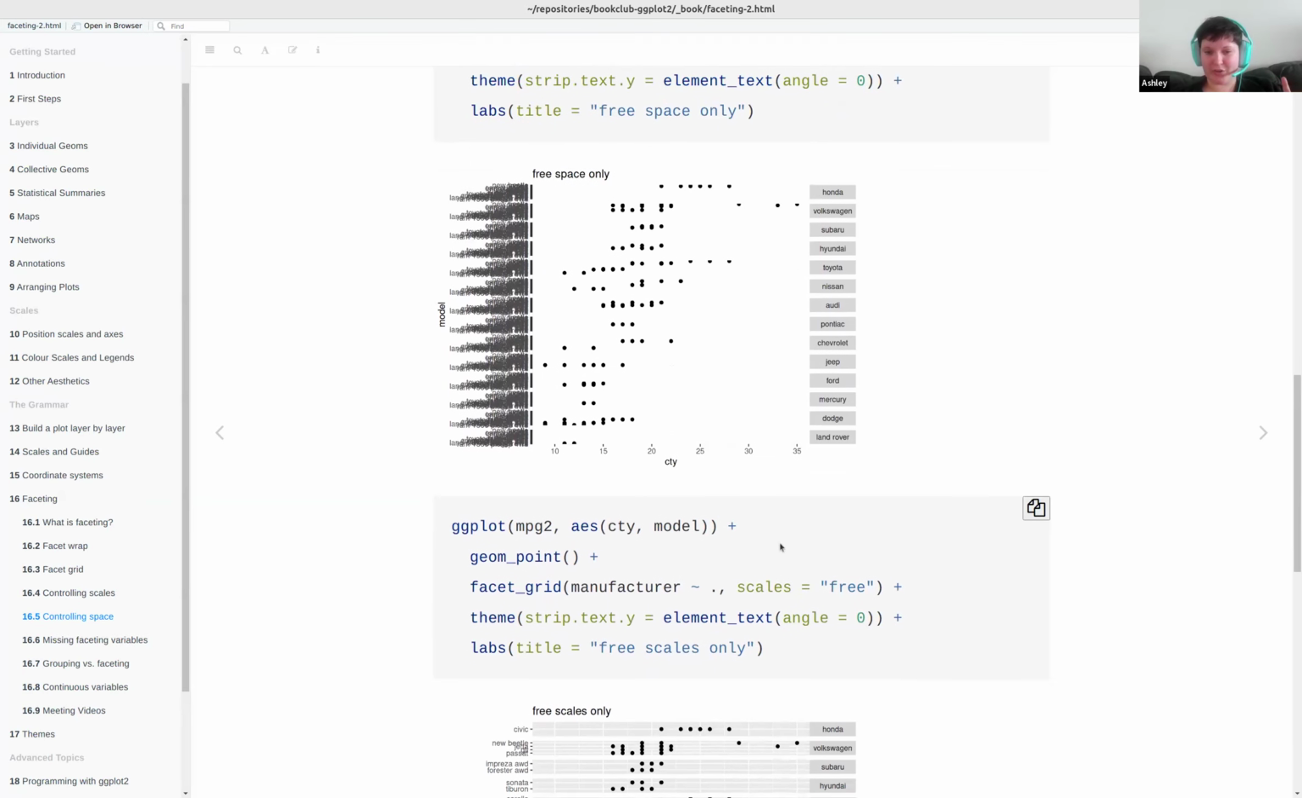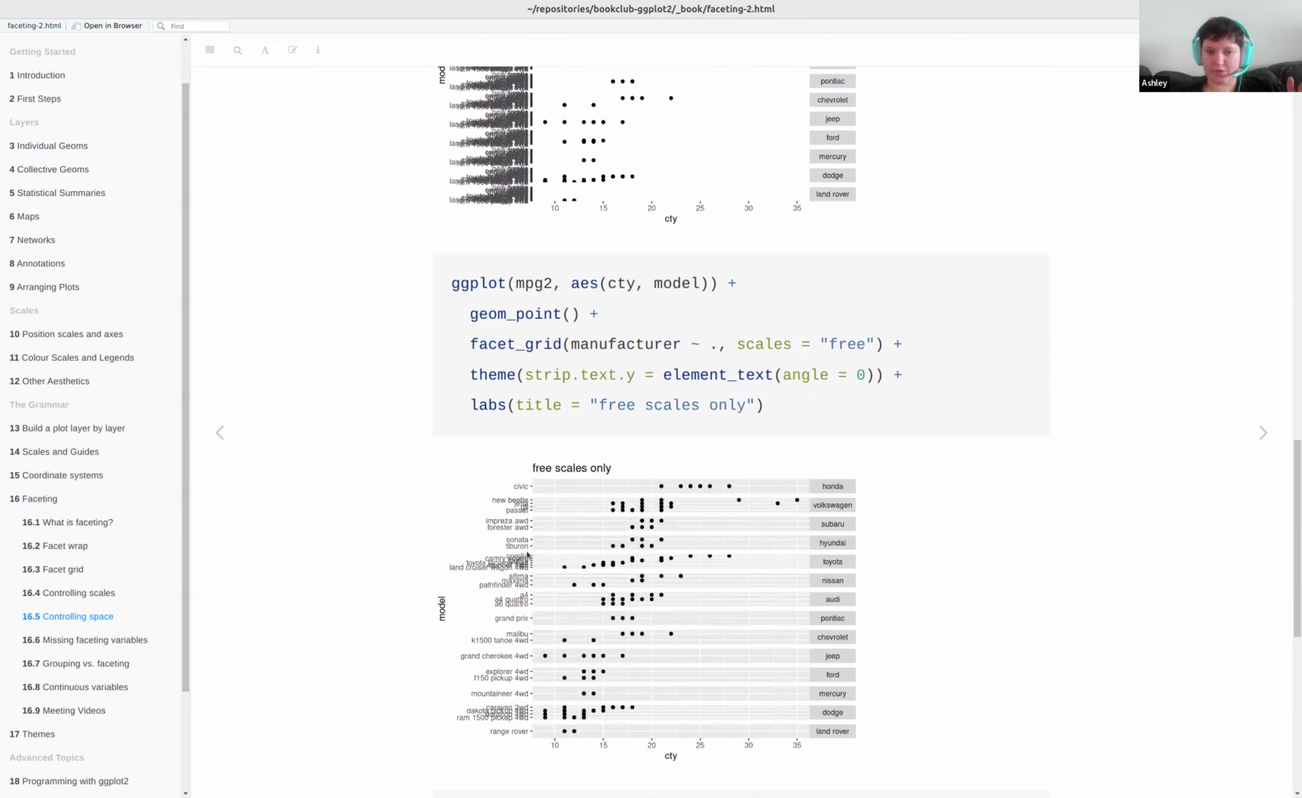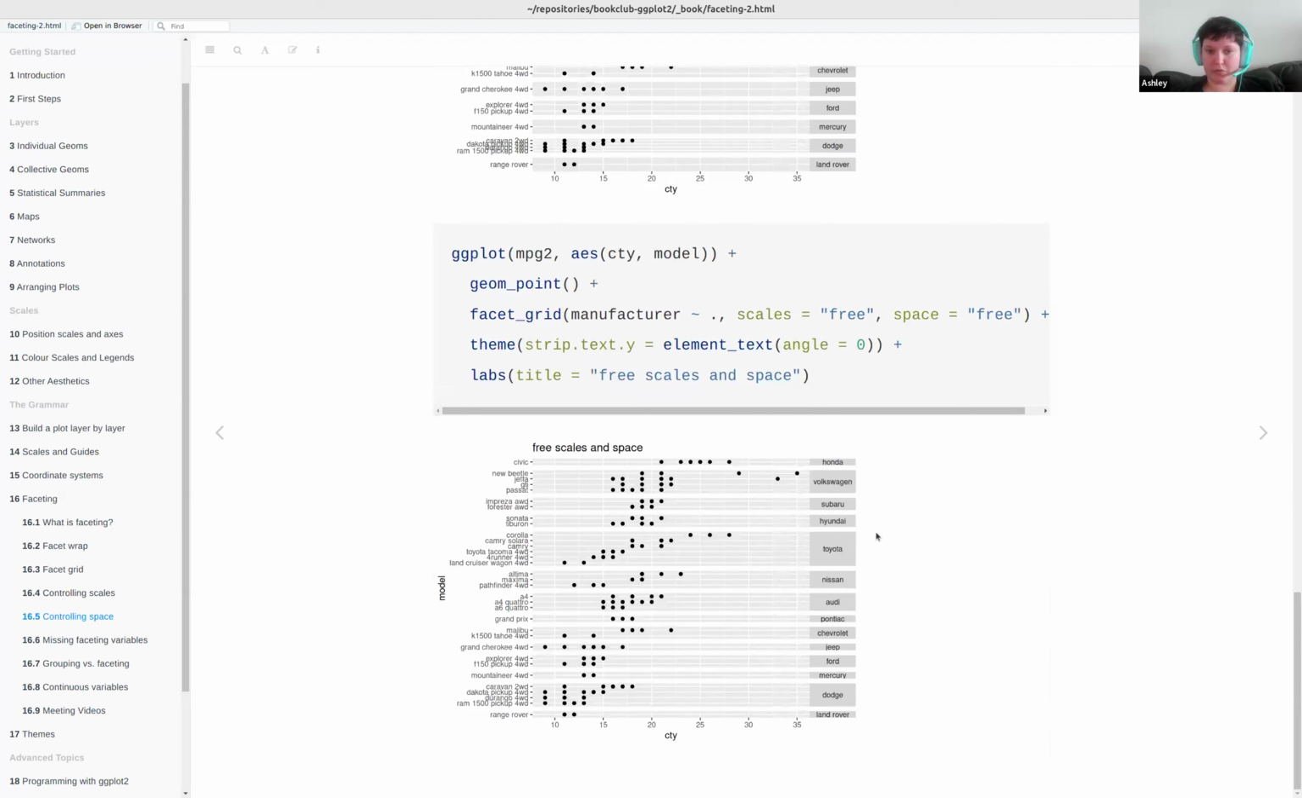If we allow scales only to vary, what we see is that we get a little bit of better separation in the models. We can actually tell what models are happening. And we see basically a different number of grid lines depending on how many models there are. But the manufacturers are all taking up the same amount of space. If we have scales and space both free, we now have a nice grid where each model gets its own amount of space and the manufacturers are allowed to vary in size so that they only take up as much space as they need. They're not equally spaced. So Honda takes up way less space than Volkswagen.